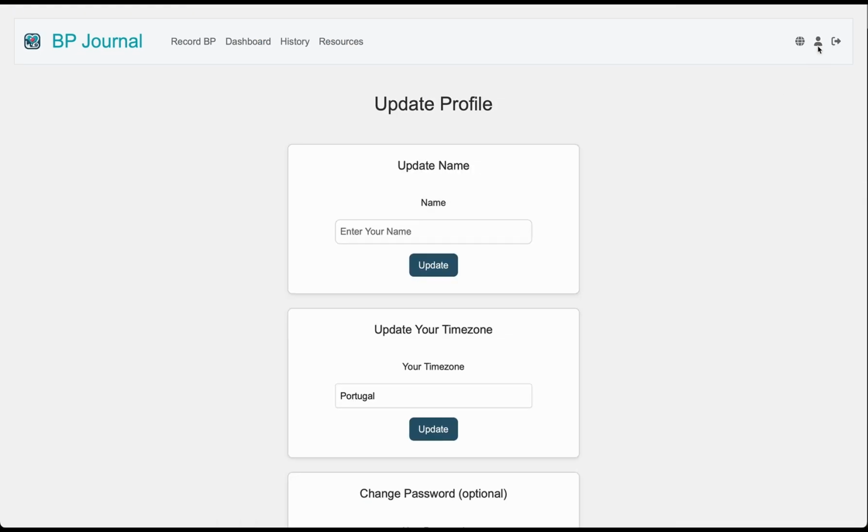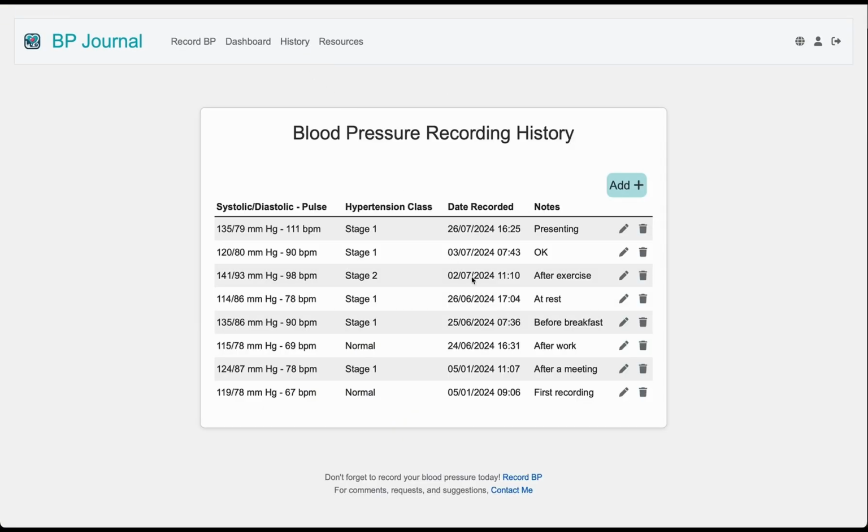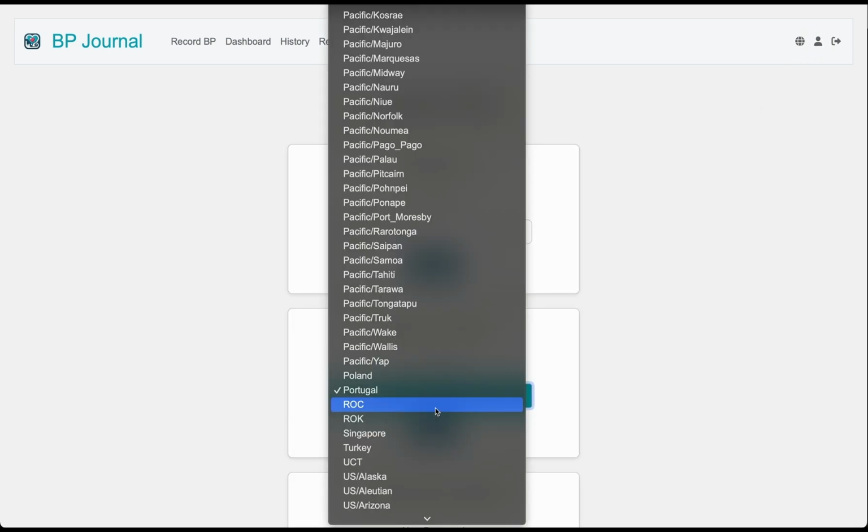On the Profile page, users can add a name for their homepage, change their time zones, and update their passwords. Note how the selected time zone affects the timestamps for the user's recordings.